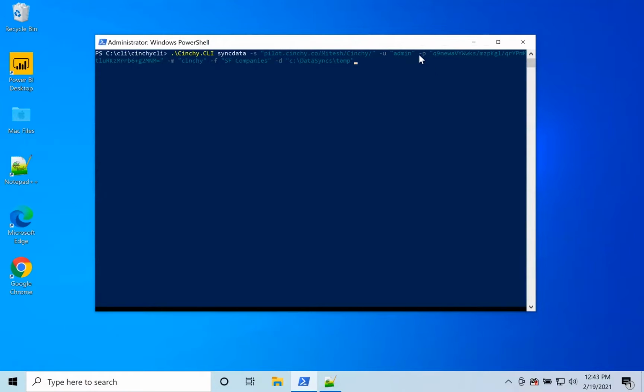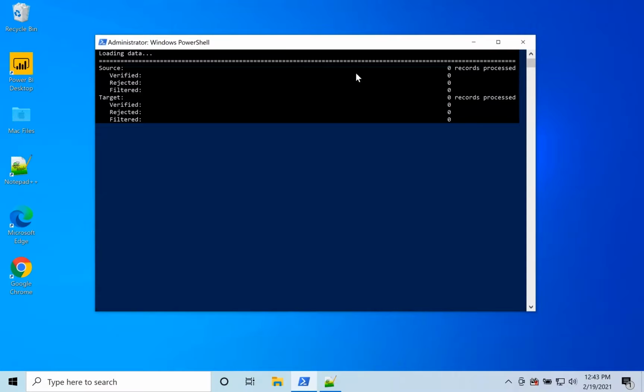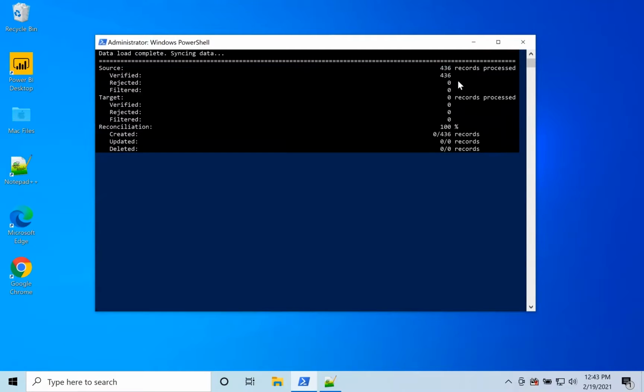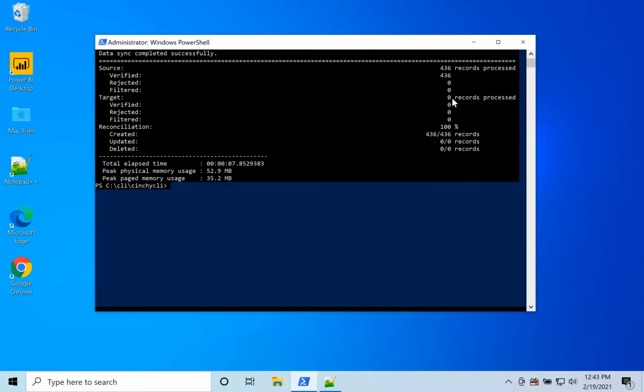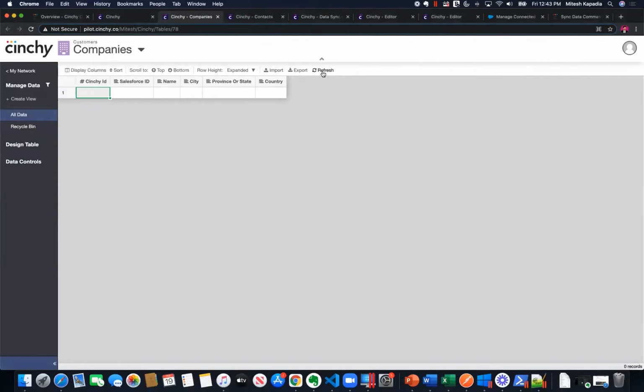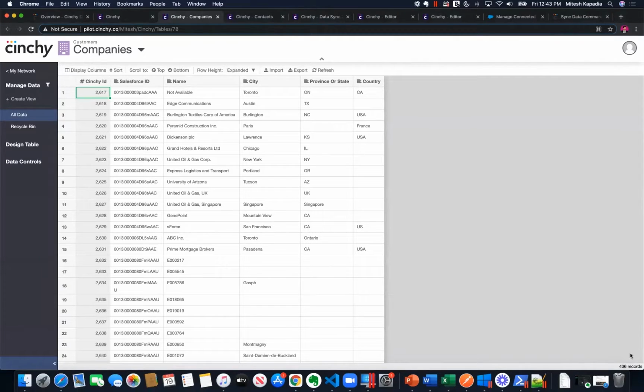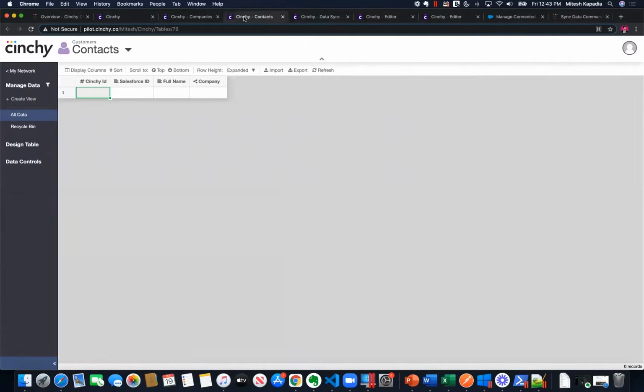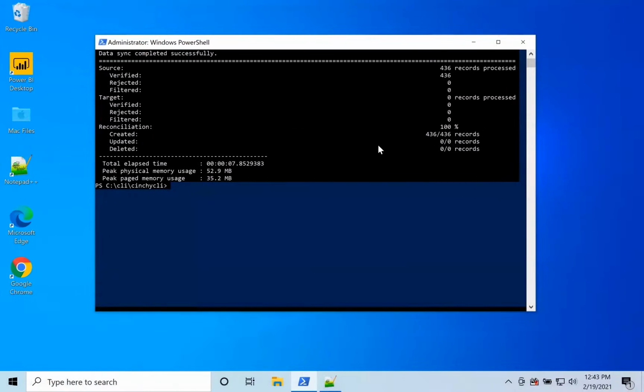As you can see, I've got my server, my login credentials, the model, sync and the temp files. When we run this, we'll see that it's connecting to both the source in Salesforce and the target in Cinchy. It's going to go ahead and verify how many records are in the source, how many are in the target. This is 436 in Salesforce, 0 in Cinchy. So it's gone ahead and created 436 new records, and it's reconciled this to 100%. Coming back into Cinchy, if I refresh this, you'll see that there are now 436 records, and we still have to do contacts. So let's now go ahead and run the same command for the contacts data sync config.